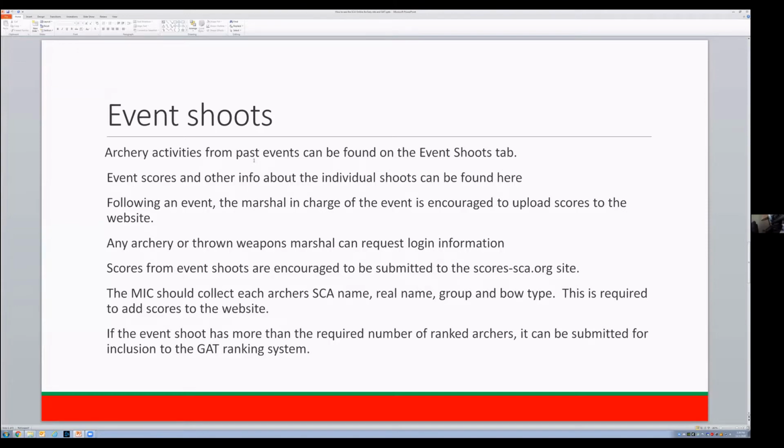But anyway, on that event sheet, assuming it comes back up, you can still find the events on there. It's just a little bit harder to find the information now. But you can see event scores and info about the individual shoots that had occurred during an event.